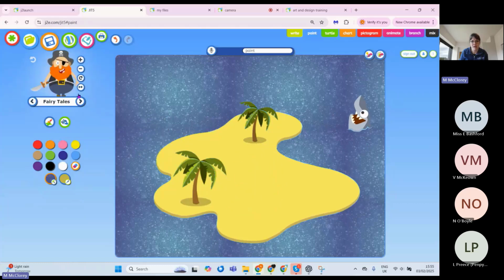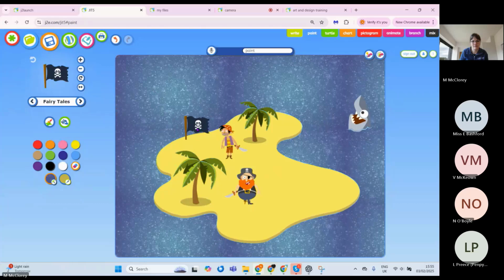So there we go. So I've got some pirates. I can make those smaller and keep clicking. Oh, I've got more pirates, which means I must have an X somewhere. Treasure, brilliant. And an X marks the spot. And there we go. Okay, so there is my picture, and you can keep going, keep adding if you wanted to.